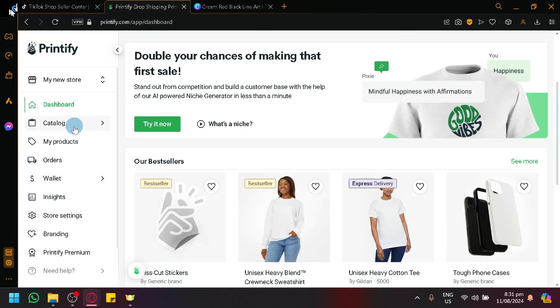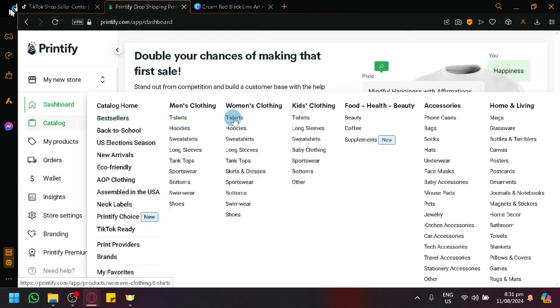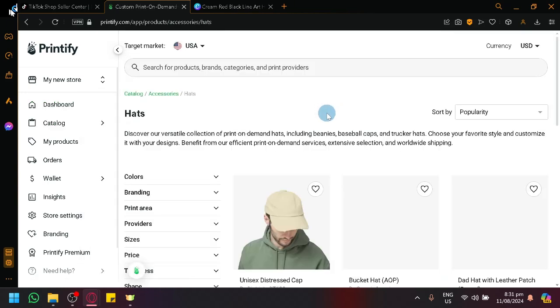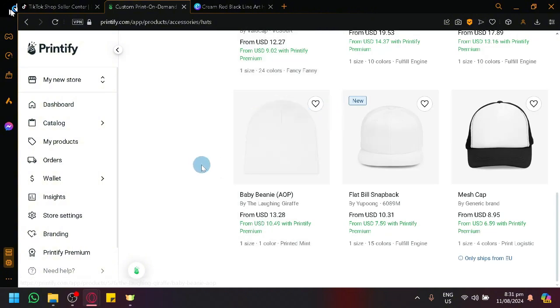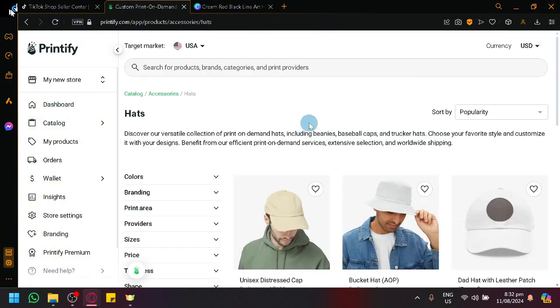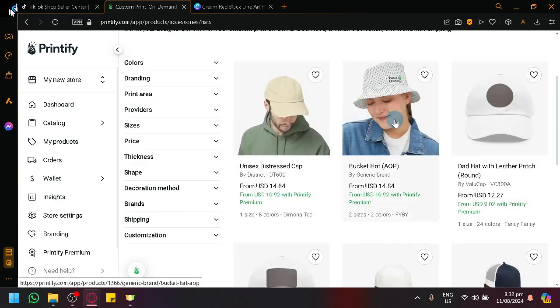Basically, in Printify, you can select among the different types of products under our catalog. And in each of them, you will be able to find different products. For example, let's check out hats under accessories. As you can see here, there are different types of hats from different sellers. For example, we have a bucket hat over here.